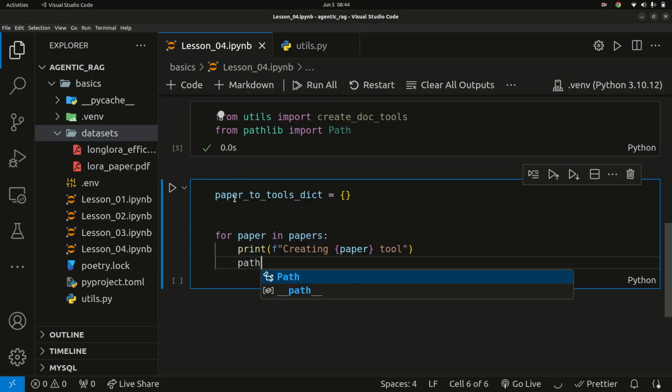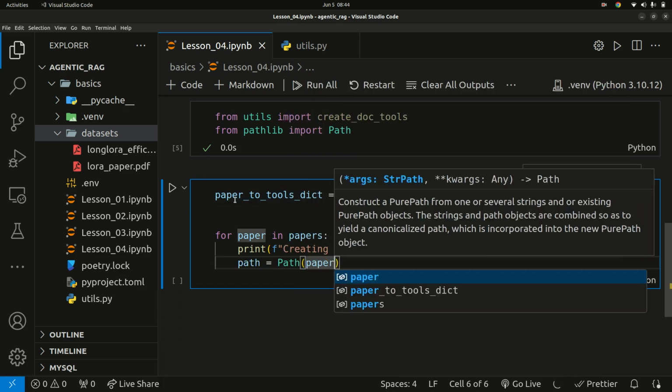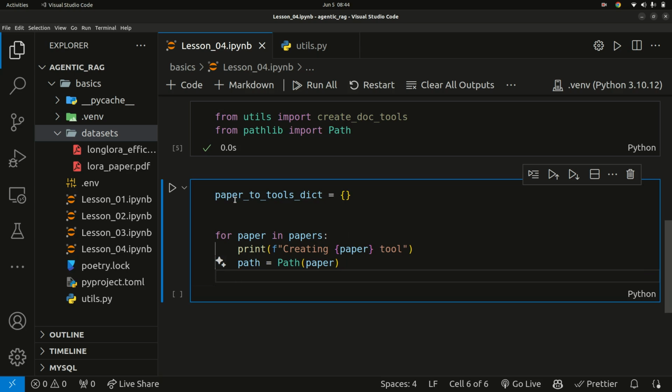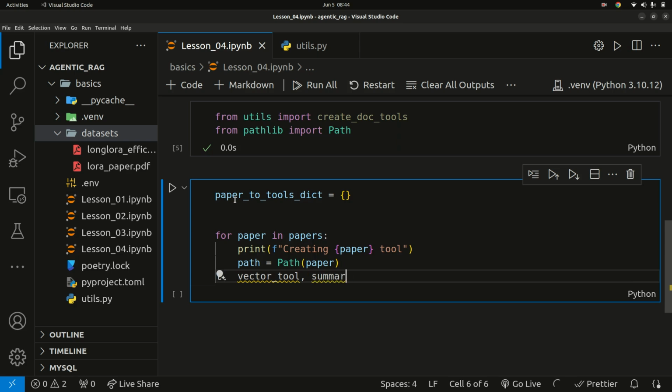So I'm going to say path is going to be equal to Path, and I'm going to pass in the paper right there, the paper string that we'll get back, which is basically a path to that paper. So vector_tool, and you're also going to go ahead and create a summarization tool, summary_tool.